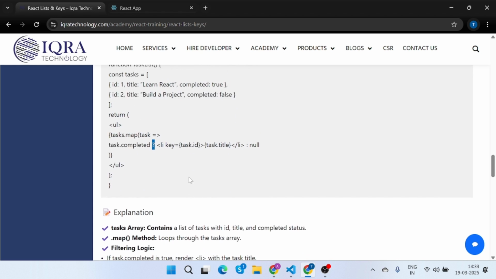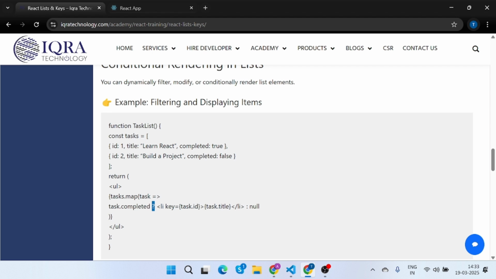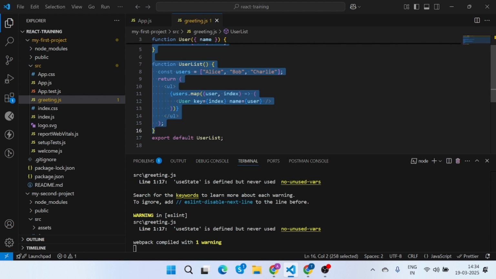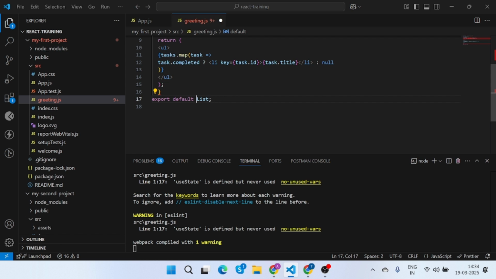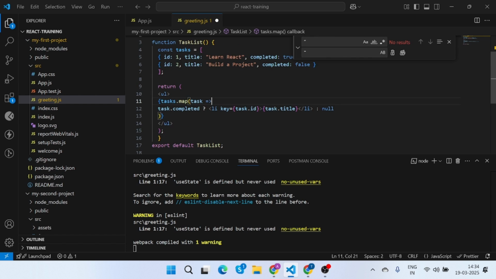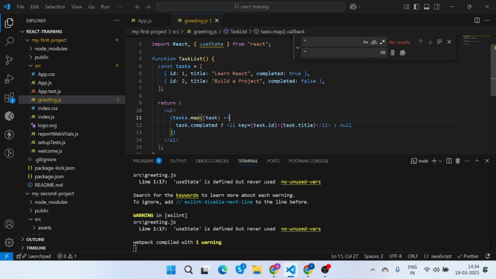Now what is in this? We loop through the tasks array. If the task is completed, true, we render an li. If false, we return null, meaning it won't be displayed. Now we copy this code, we paste it here. Now we save this. Now you can see here we have tasks, and here we return a task.